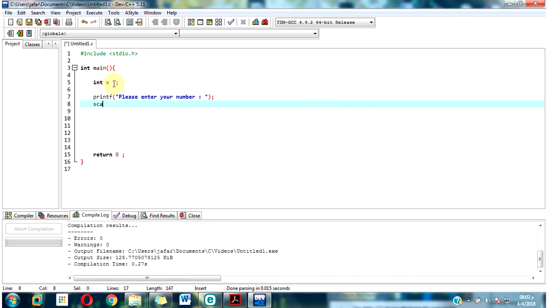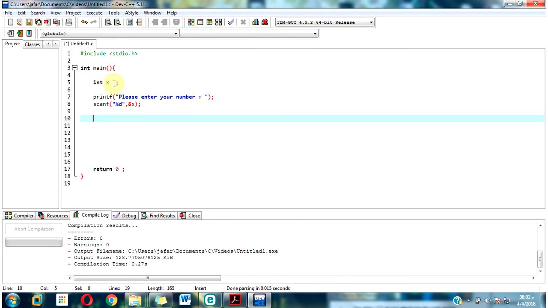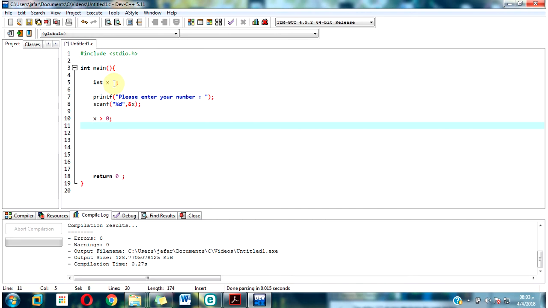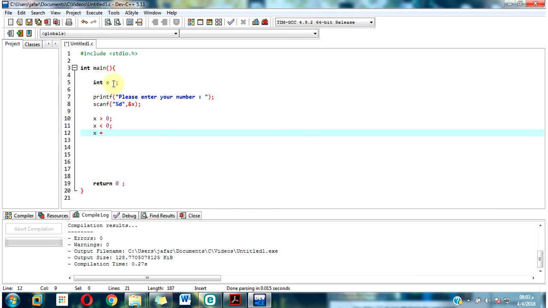Here scanf, of course, if you want to read, we read like this, x. Now we have to test for this number. How to know if a number is positive or not? A number is positive if it's greater than 0. A number is negative if it's smaller than 0. A number is equal to 0 when it's equal to 0. That means the number is 0.